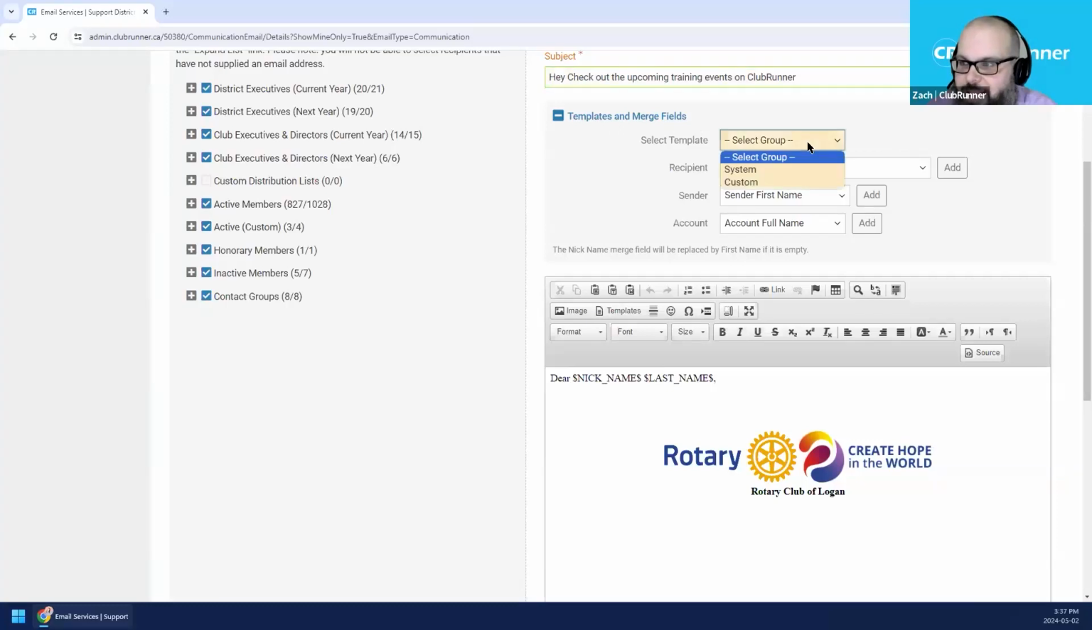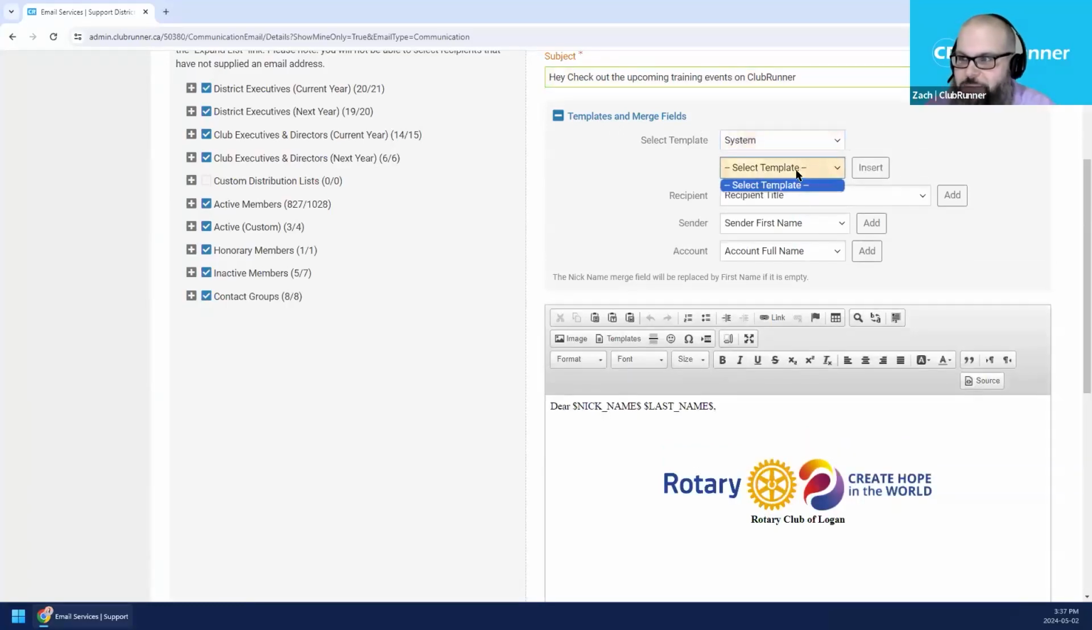So there are templates, and we don't have any system templates for the standard email system, but the clubs and districts are able to create their own templates. So if there's an email format that you want to regularly replicate, you can turn that into a template. Then every time you create a new email and you're sending out that same content or copy, you would be able to reuse that template and insert it, and it would replace the entire content of my message here below.